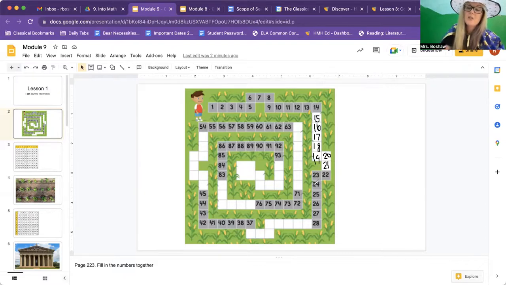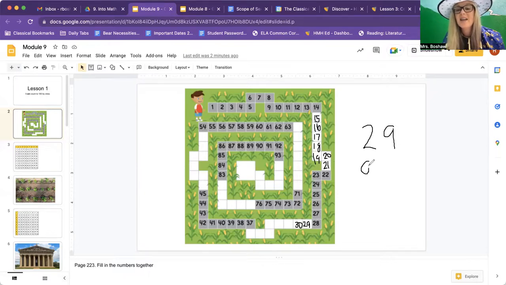22, 23, 24, 25, 26, 27, 28, 29, 30. Now, I want to show you something real quick. You're going to pause here. What is the difference between a 2 and a 9 and a 9 and a 2? Like putting it like that. It's the same numbers. Does it matter what order we put it in? You know what? It does.